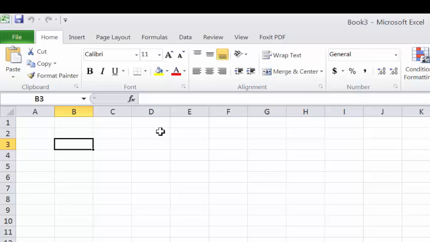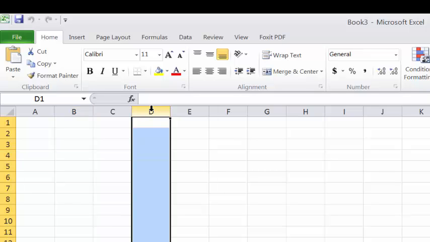To select a column, go ahead and move to the letter of the column, for example, D. Move to the very top until you see a down pointing arrow. When you see the down pointing arrow, you know you're in column selection mode. So go ahead and click, and you've now selected that column.